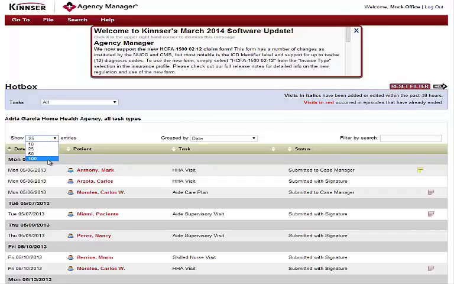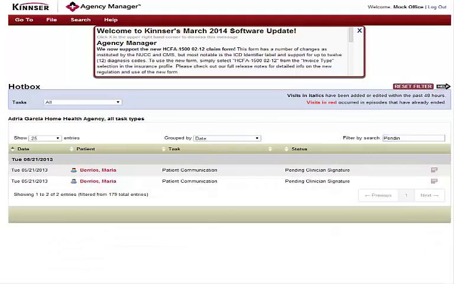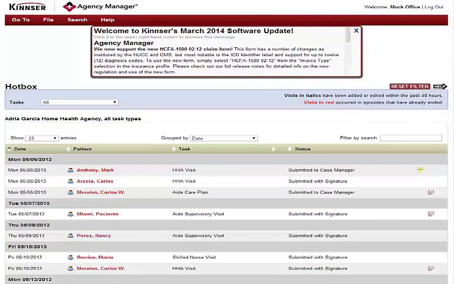You can view up to 100 entries at a time, and you may group by a specific label or filter by search to find specific items in your Hotbox. To reset the filter, click on Reset Filter at the top right. And for additional topics in regards to the Hotbox, click on the black arrow and you will be taken to the online help topic for managing your tasks from the Hotbox.